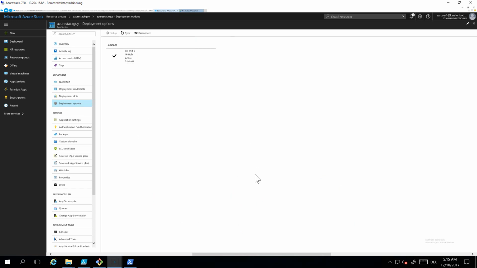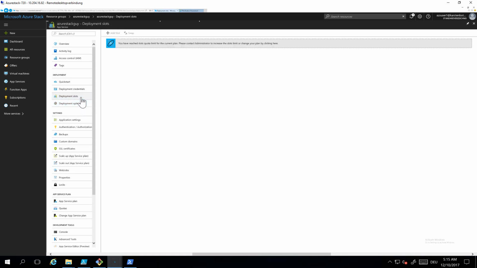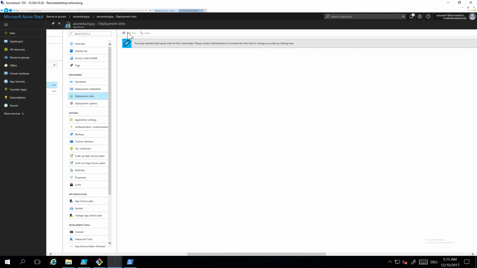Now, if I want to start another deployment slot, which is essentially for this app service, I want to start like a dev site, I can go in deployment slots and add one. However, in my current plan, there's no slot available because I'm only using the shared plan.